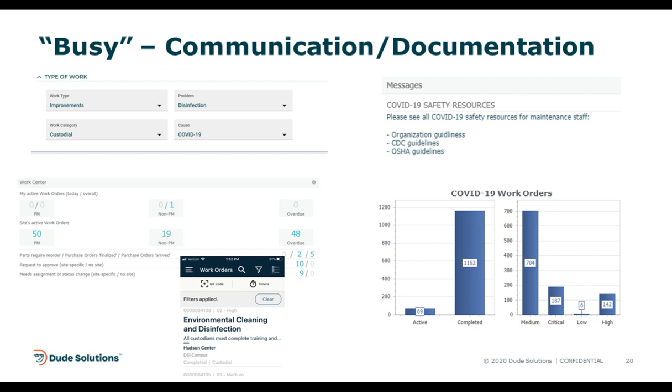Bottom left-hand corner: your dashboard should show you a good summary of all the work that is ongoing in your operations. Number of work orders, both for you and your team. How many are preventive maintenance, corrective maintenance?